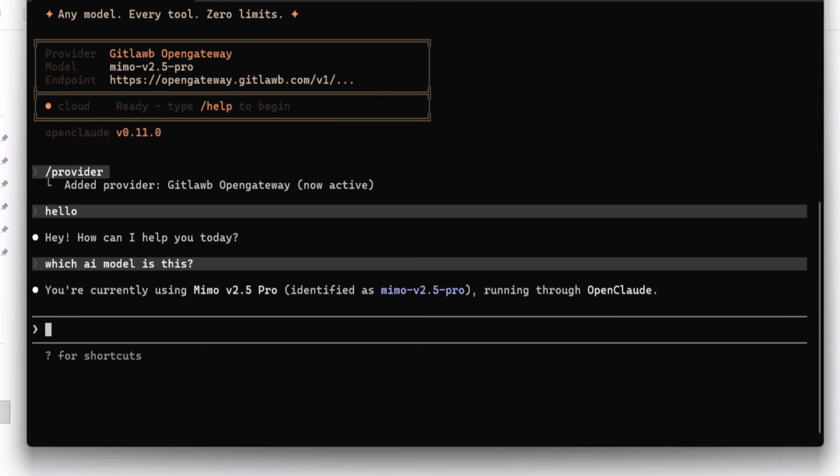So use this model and take benefit from this opportunity, as it is free for you to use through OpenClaude. So don't miss it. It is a very strong and powerful model.